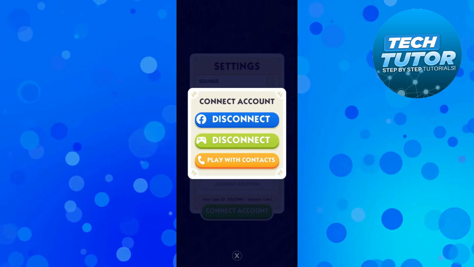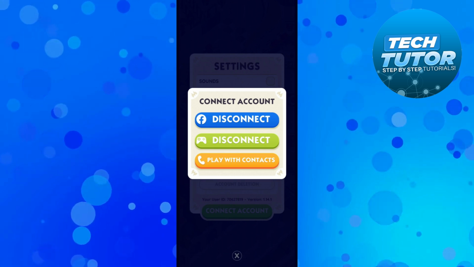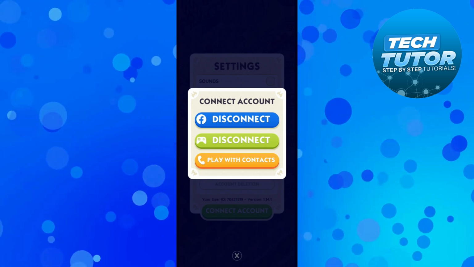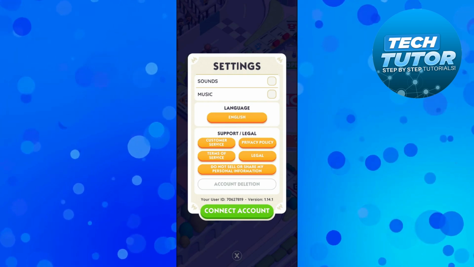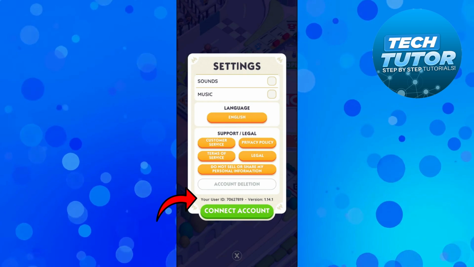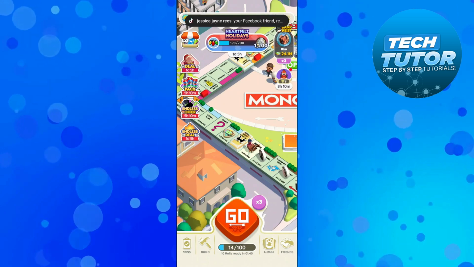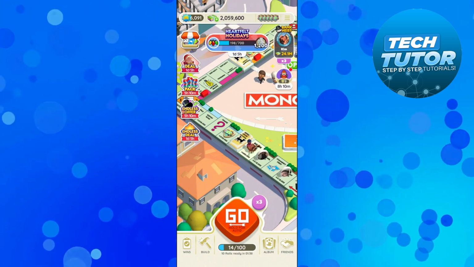So if you want to use a different username, all you need to do is connect the correct account to change your username. Now if you're also looking to check your user ID, you'll see that's here on this settings screen. If you look at the bottom down here, you've got your user ID. So that's how to check your username on Monopoly Go.